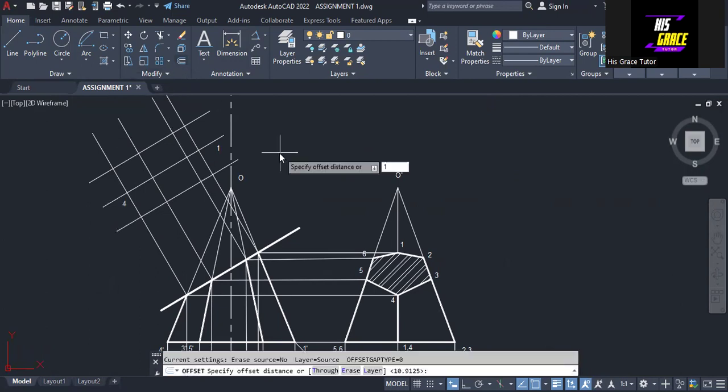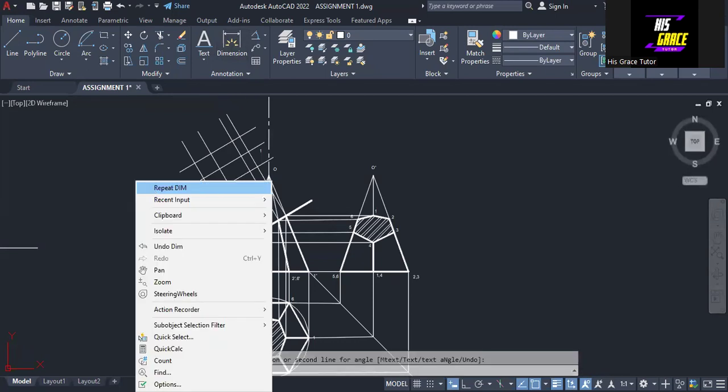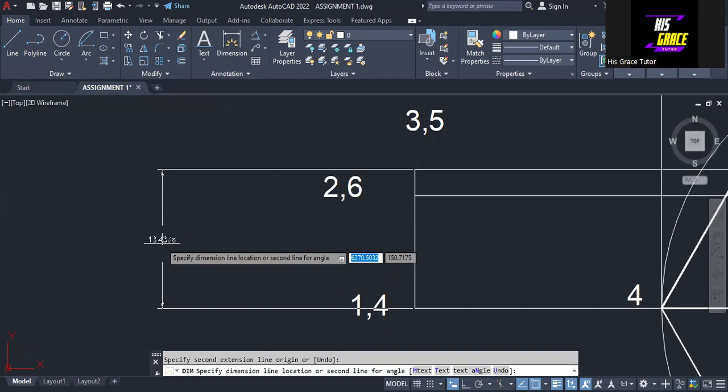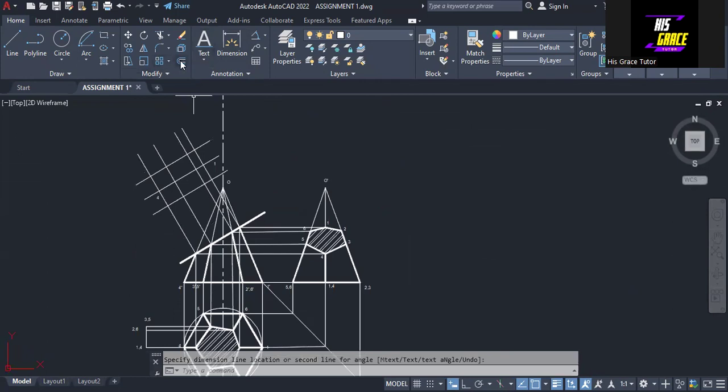I've forgotten what I measured. Sorry, I need to take it again. All right, so from here to here. Okay, so 13.4368. So I will offset 13.4368. Enter. All right, so from here, check it here and then bring it here. All right, so we have that.